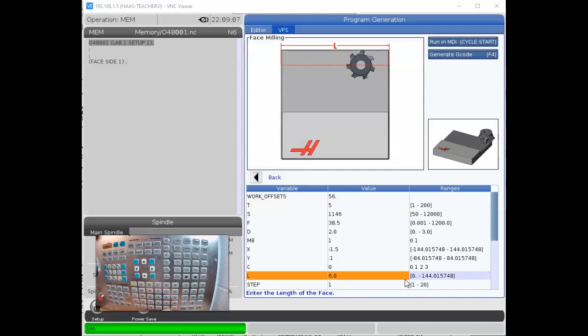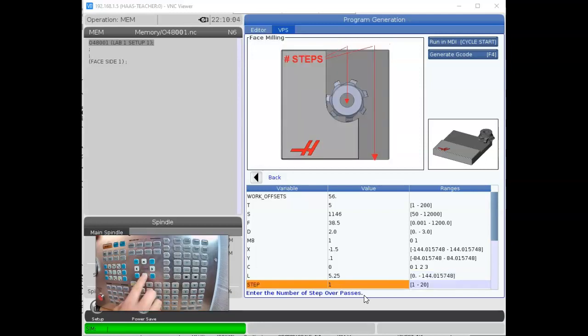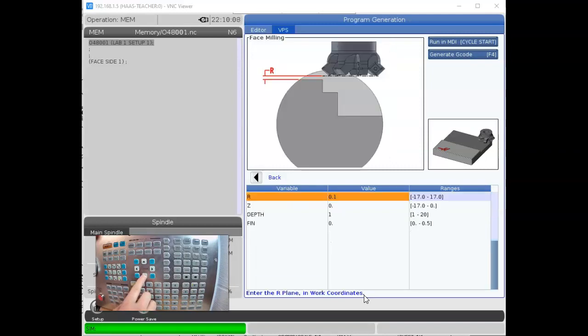And L is the length, how far we plan on cutting. So the stock, and look at it is the length, not including the offset. So we're going to go past the part. So we're going to end up cutting, the width of the part is roughly 4. So we want to clear the radius. So that would be another 1, which would be 5, and we want to clear it. So we're going to go 5 1/4. Step is how many steps over we're going to cut, and we're only going to cut 1.